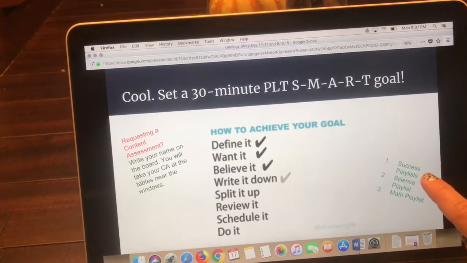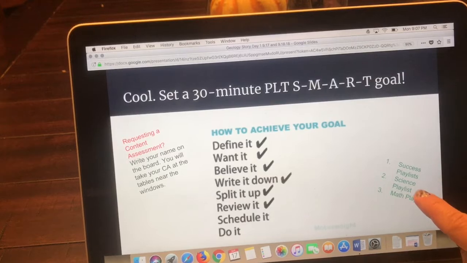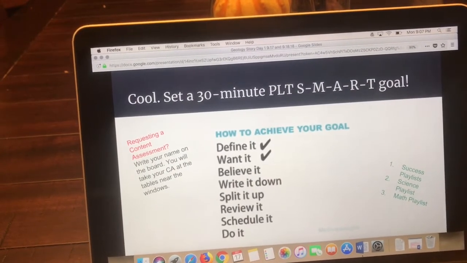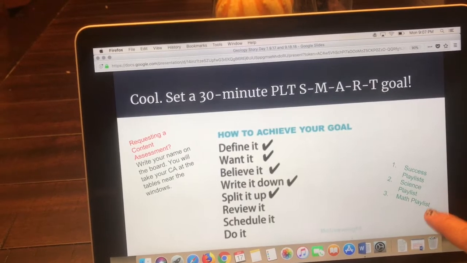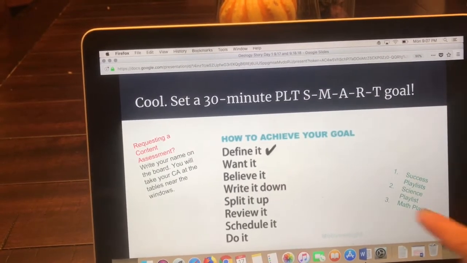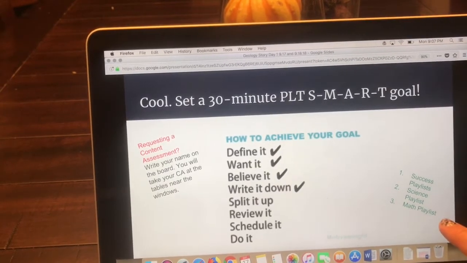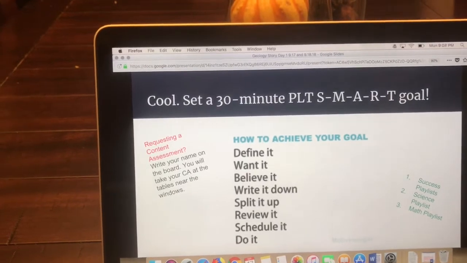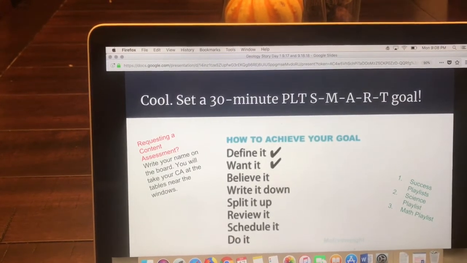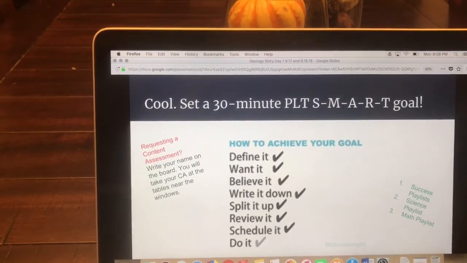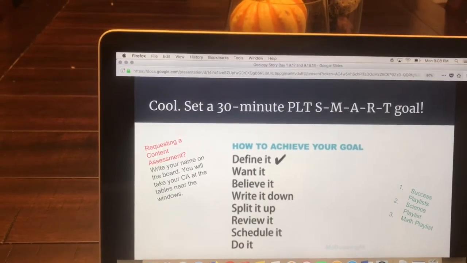And if you finished these 2 and you finished one Science playlist, then you can work on a Math playlist. Just know that when you go to Math class, you will be working on a Math playlist. That's why it's number 3 on my list, because you will get Math today and you will be working on Math playlists. Again, if you're requesting a content assessment, please write your name on the board, and then you will take that content assessment near the tables near my windows or up at the very, very front of my room.